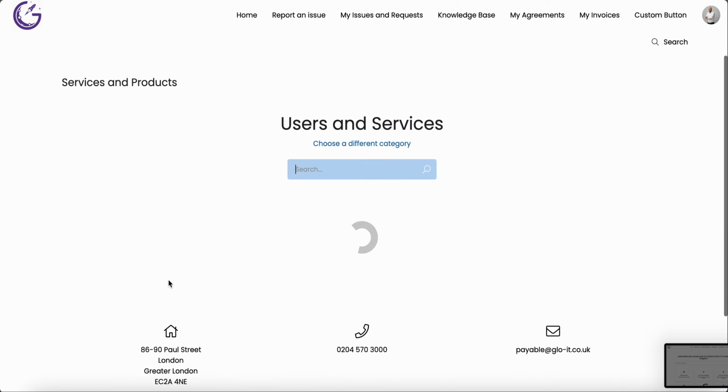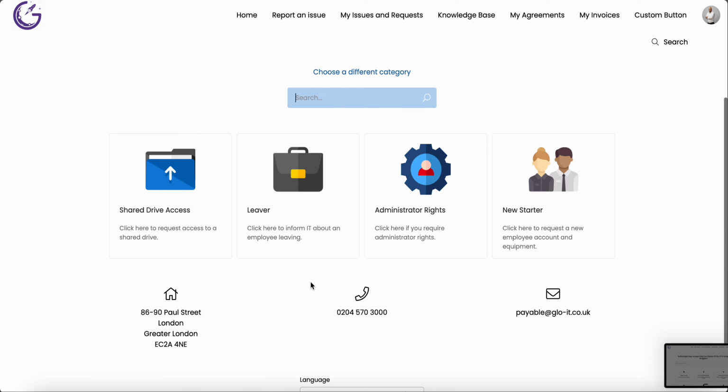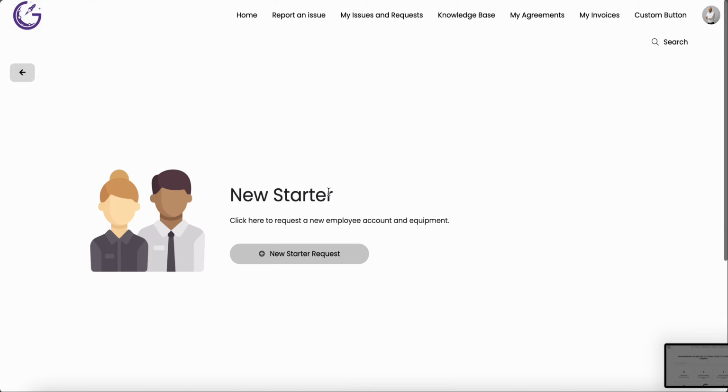Firstly, we're going to go into users and services. As you can see, you can make requests for staff members at HR level or individually if you require access to individual components in IT. So you've got share drive access, you've got leavers form, which will be used for management and HR when someone leaves, administration rights for anyone that is in a senior capacity that needs to be upgraded on their user account, and new starter, so any new starters that are coming in. Let's use new starter as an example.